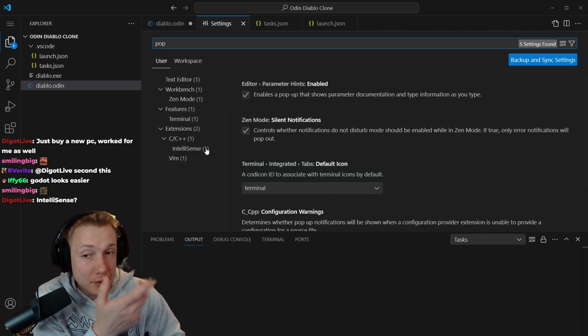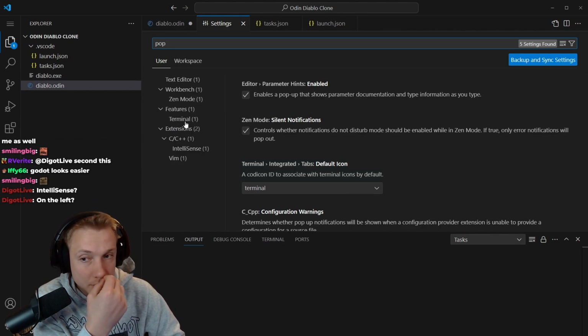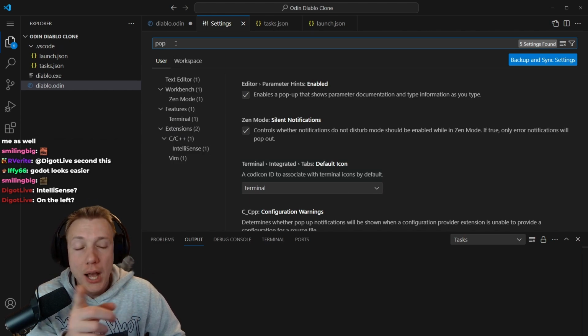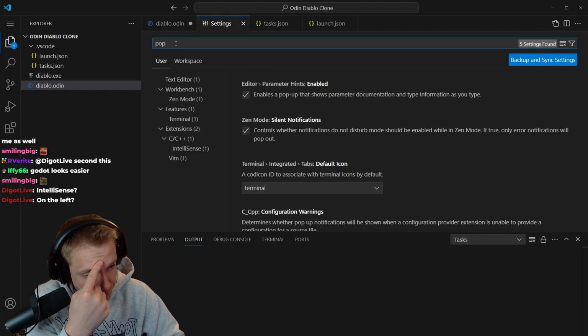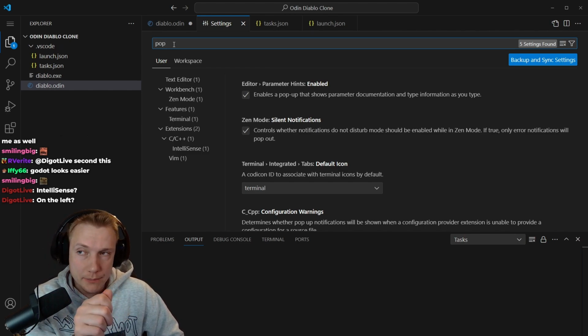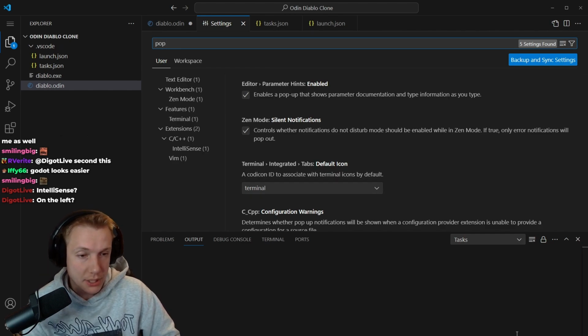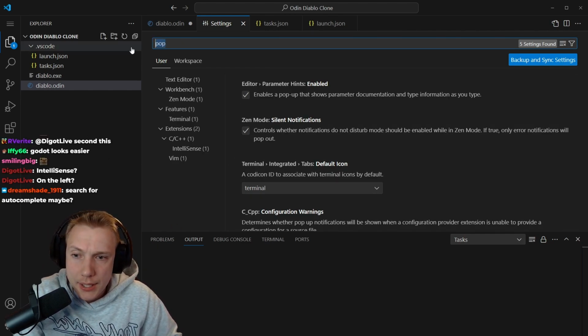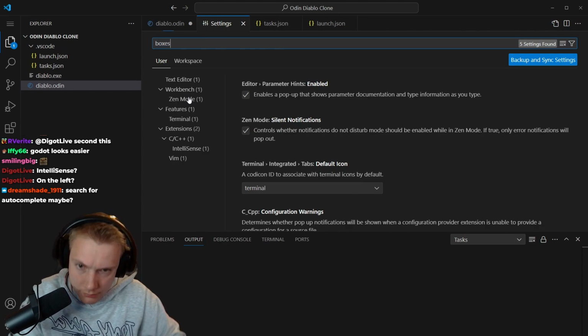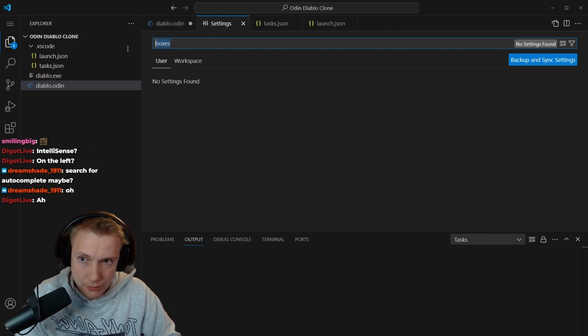IntelliSense? I don't have IntelliSense. On the left? Oh, you mean IntelliSense? No. I'm talking about the pop-ups in Visual Studio Code that usually come up when you start. What is that? Boxes? Notification, maybe?